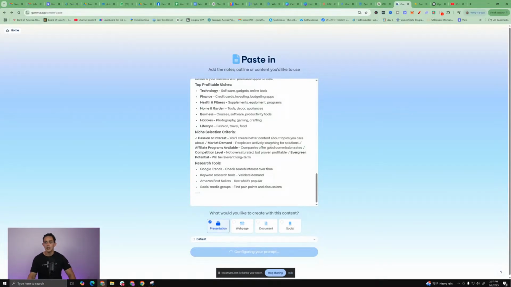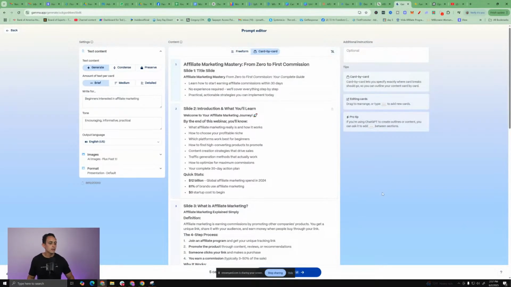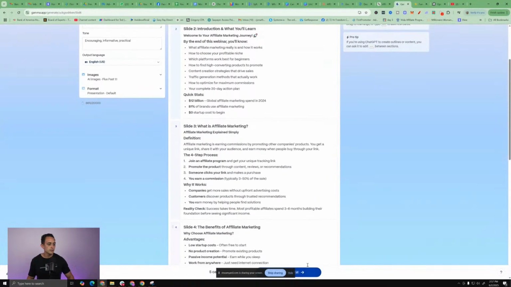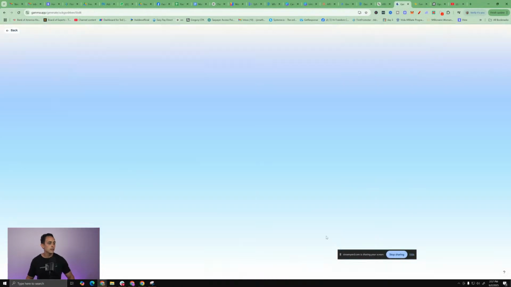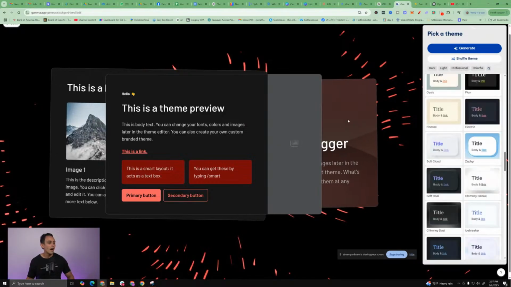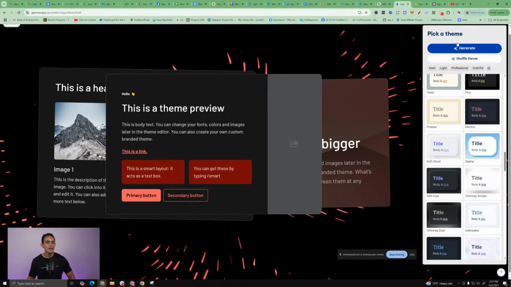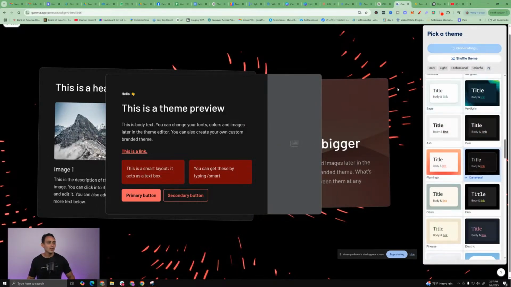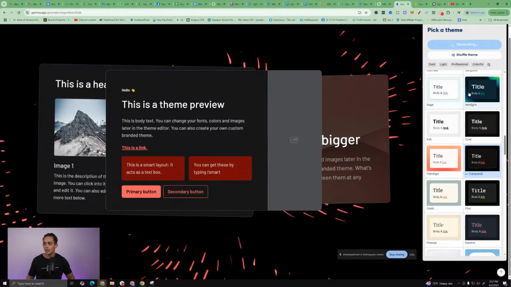Let's see if it'll let me. I'm not using it at the moment, but as you can see, there we go. Continue, and it's crazy. It's going to create the images, everything. It's just wild, so crazy what it can do. There you go. Generate. I'm just going to pick a random theme here. I just want to show you more of an example.